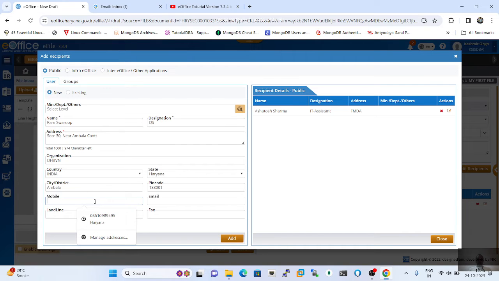Provide a valid mobile number. While we are providing the mobile number, it will automatically display an error if we write down a wrong mobile number. Then click on the email ID at which we will dispatch the draft. It can be any domain: Yahoo, Gmail, Hotmail, any kind of domain email ID can be registered over here. These are the basic information which I have already provided.